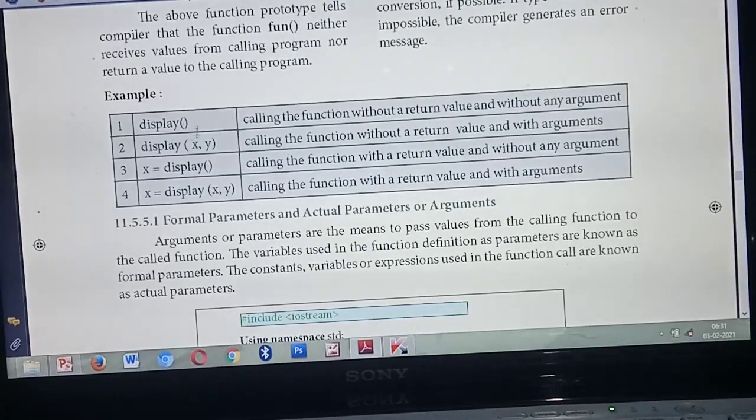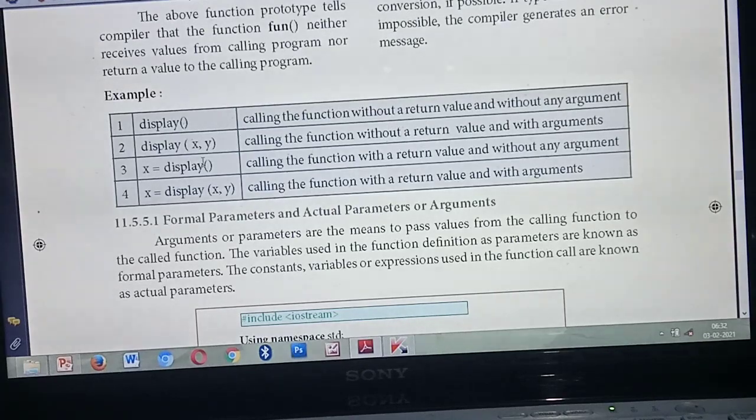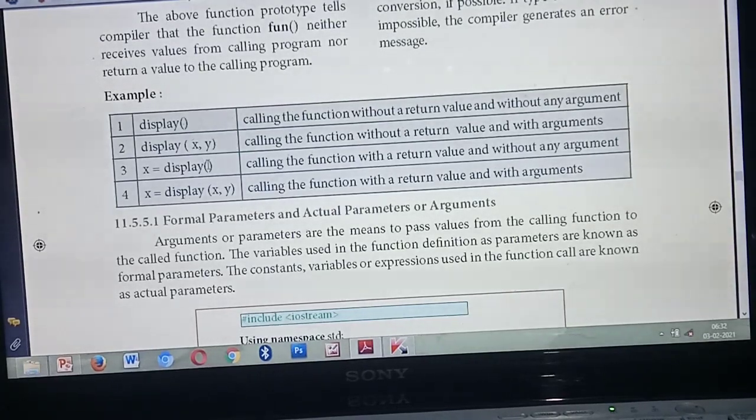Understood? Okay. So second thing is display of x comma y. So can you find the difference between the first one and the second one? First one has the function name without any argument. Second one has the function name but you are giving 2 arguments. What are the arguments? X and y. So this program will return 2 values. What are they? X and y. Understood?